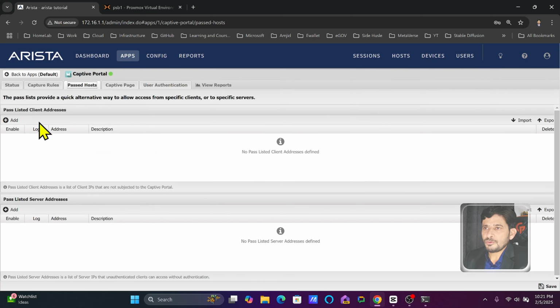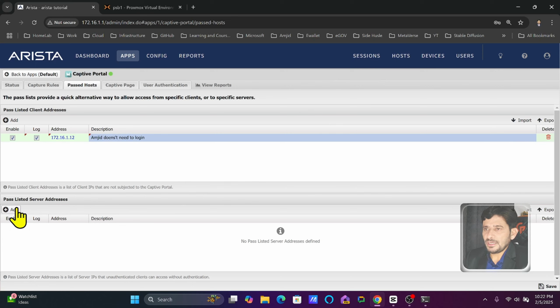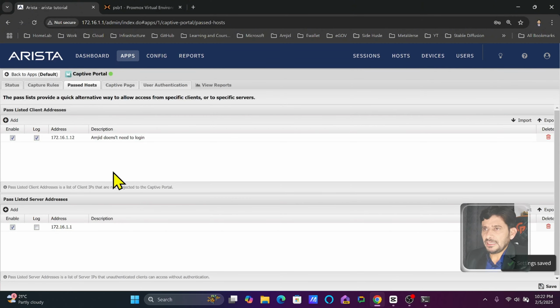Here we will also mention the pass hosts. For example, if you want to allow a user, if I do it for myself, 172.16.1.12, I can add it here, and you can see here pass listed server addresses. So I can, for example, add this particular IP address 172.16.1.1. You can do it in this way also. Let me save these changes.